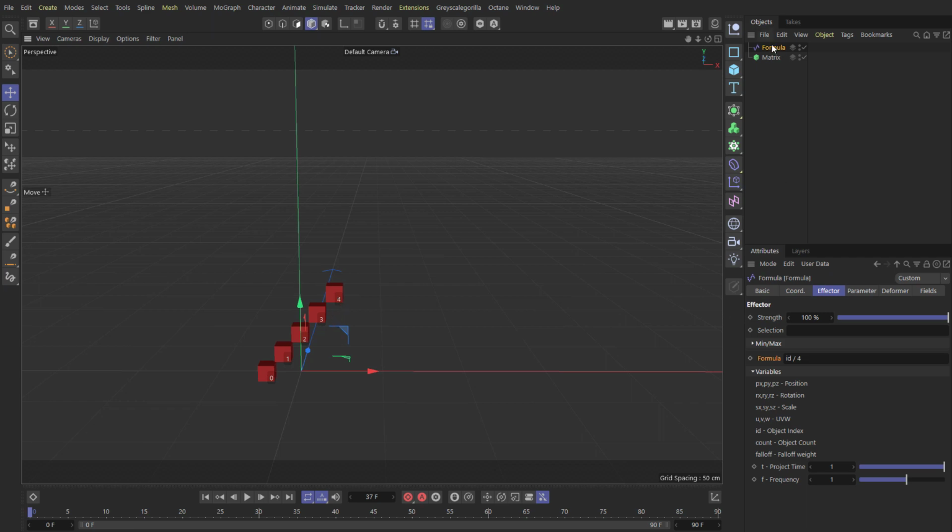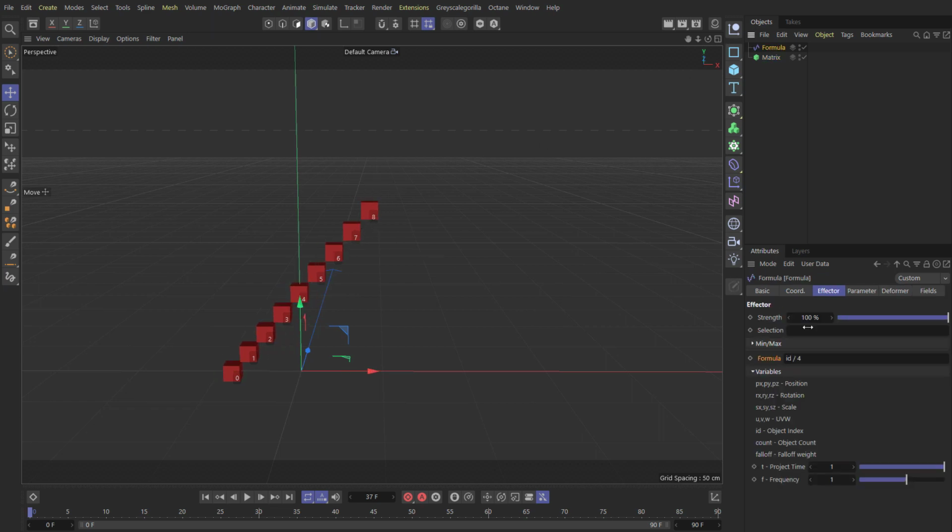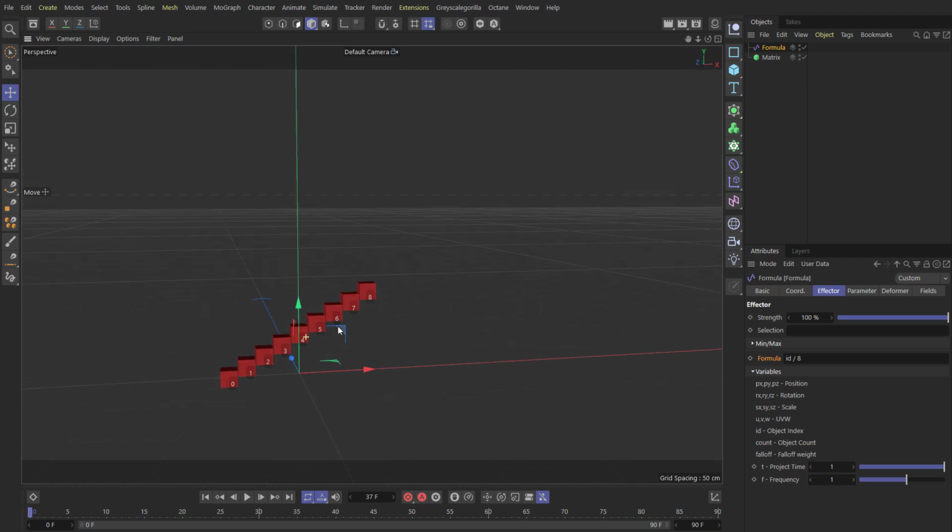Okay, that's cool, but if we increase the count now, you see it's going higher, because now I have to divide it by 8. So I have to divide this by 8. It would be cool if we could automate this, and we can with another variable.